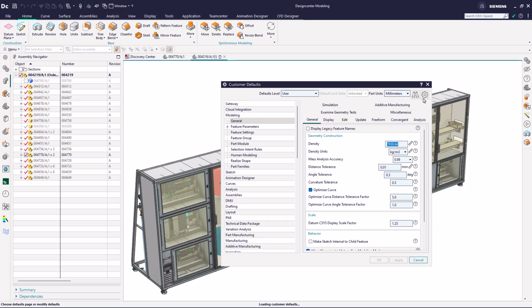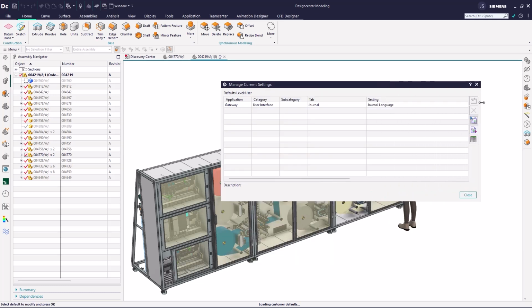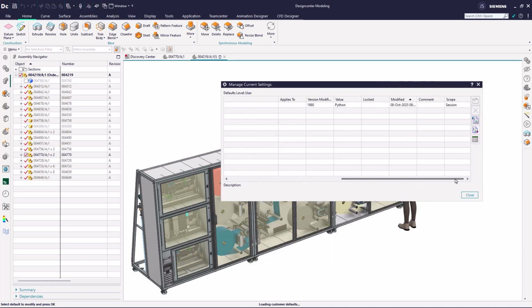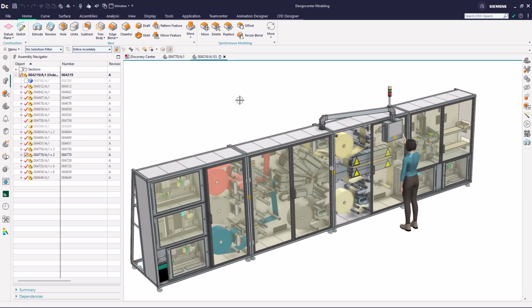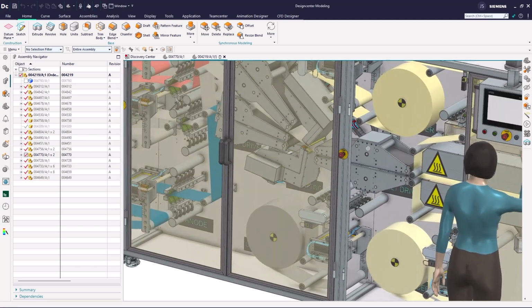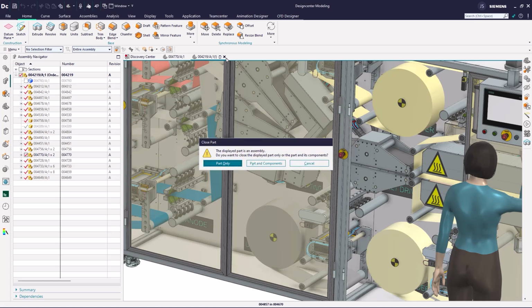Before we start, it is important to know that this feature is only available in NX and NX with Teamcenter integration. You'll also need to ensure that the customer defaults of each person joining the meeting match. You can do this by importing a shared DPV file. I would recommend only having the parts and assemblies you'll be working on open, since all opened parts will be loaded when you start a session.